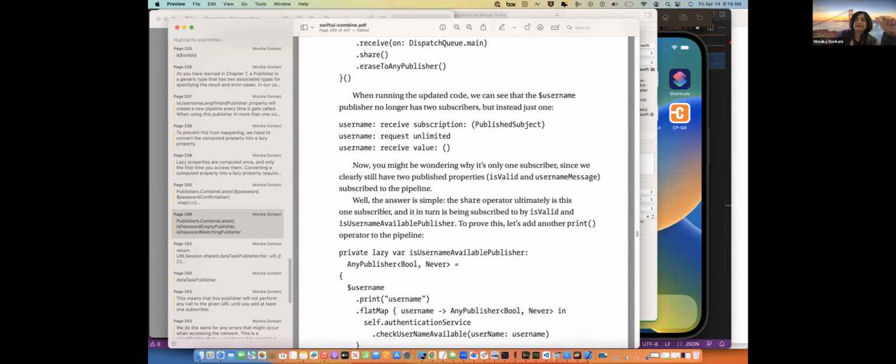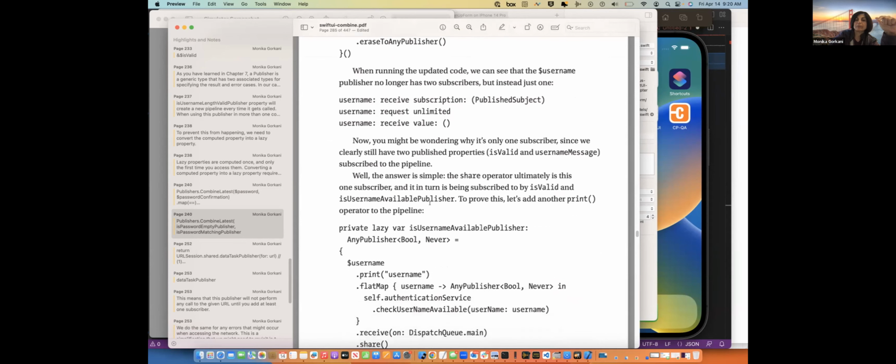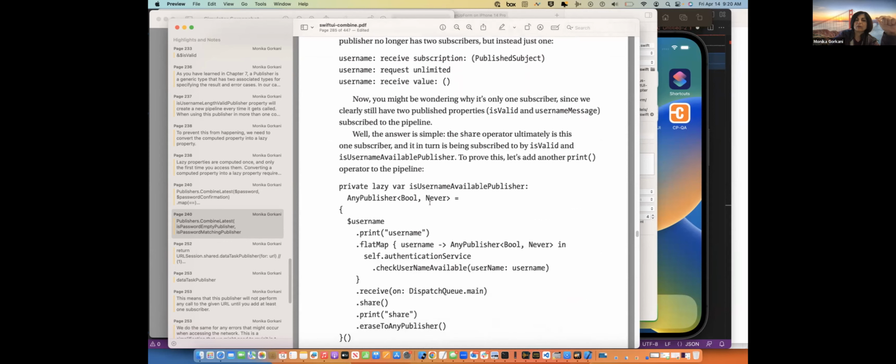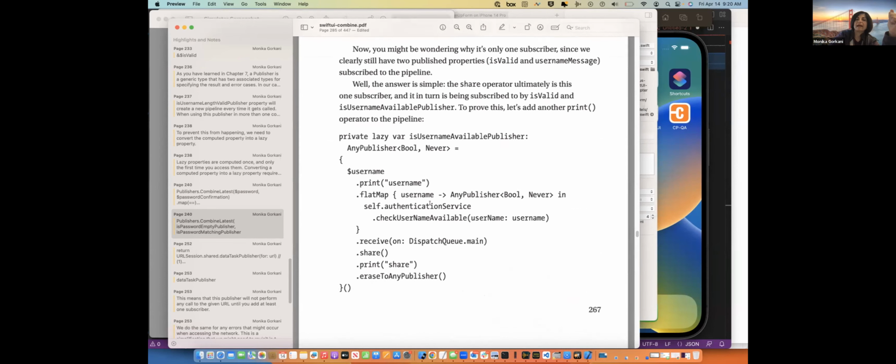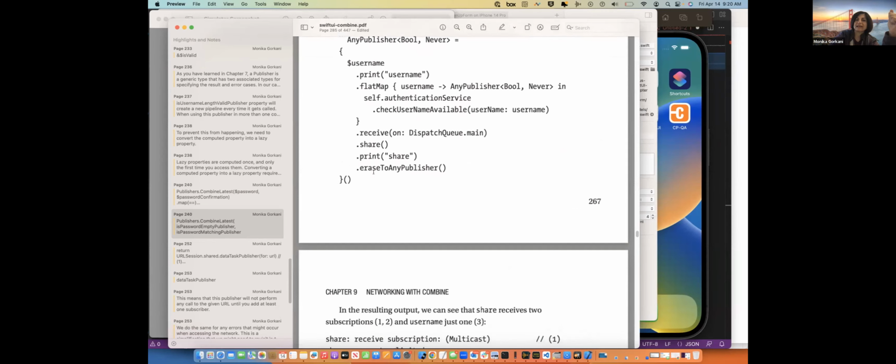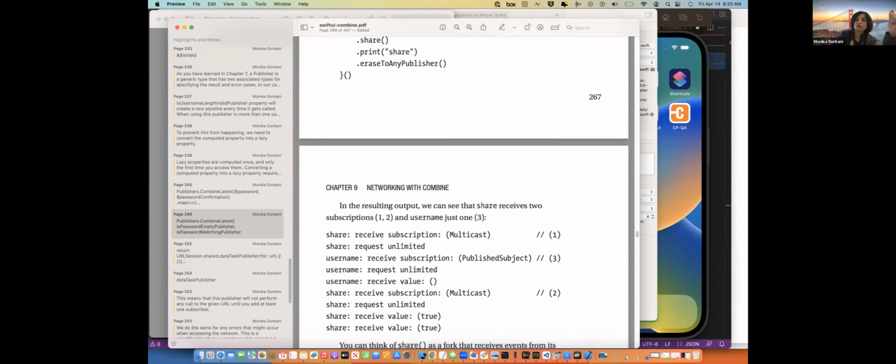So now he's saying there's only one subscriber because at the time that it's getting that information, there is one subscription. But after the share, if you look at printing out the share, then there are two. It's kind of like multicasting: it receives this update, and then multicasts to whoever is subscribing to it, right?